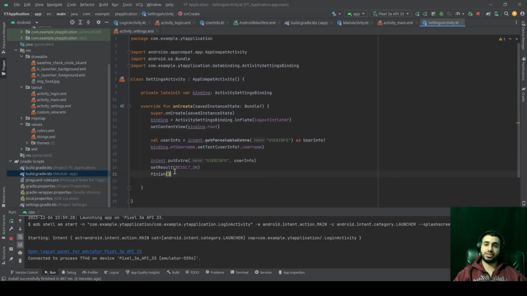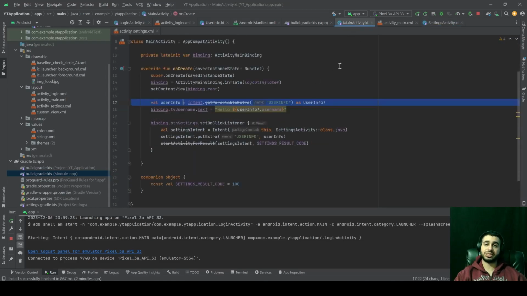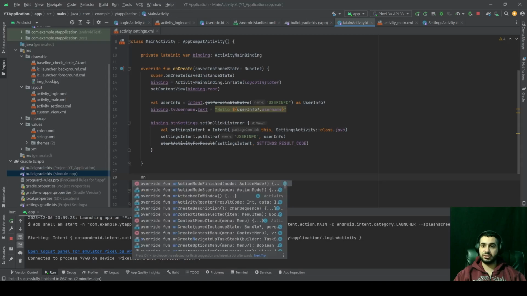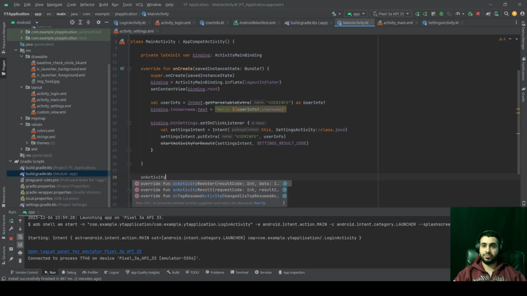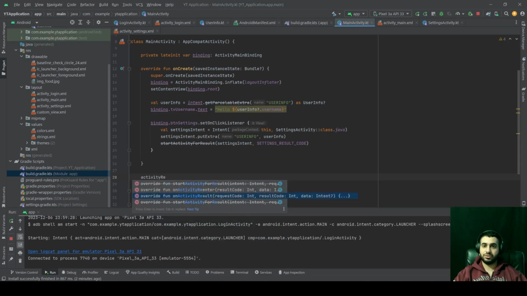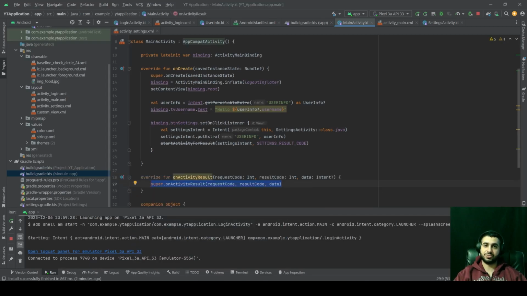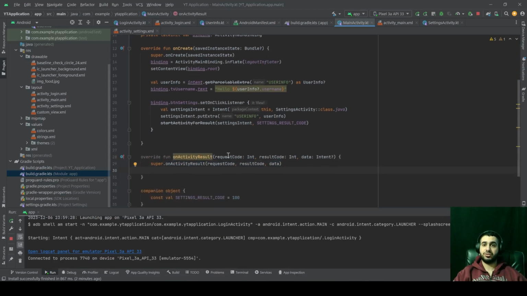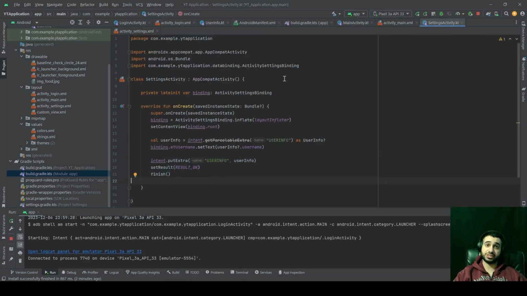And the way that we can listen to this inside our main activity is with a pre-built method in Android, which is onActivityResult. And inside onActivityResult, you can check for your request code, your result code, and your data, which you receive from somewhere else. In our case, our settings activity.